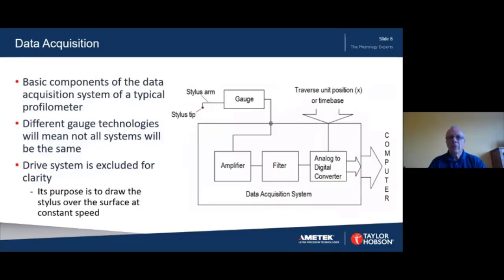This schematic shows the basic building blocks from the stylus tip through to the computer used for analysing the data. Now, there will be differences between different systems that employ different gauging technologies, but I've chosen to represent it this way to highlight some important considerations. These components are the critical path in the measurement of surface texture.